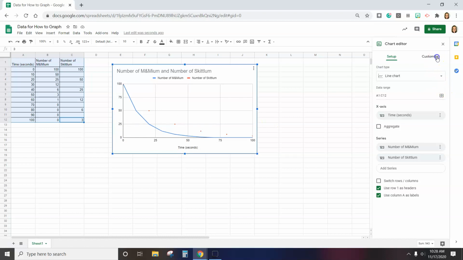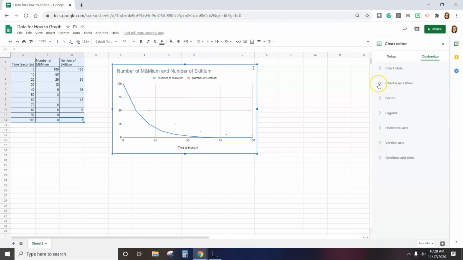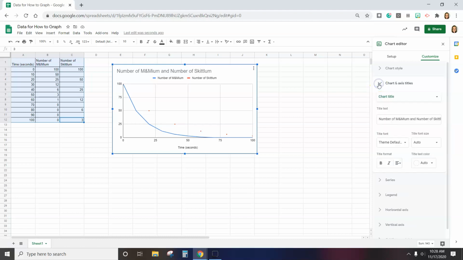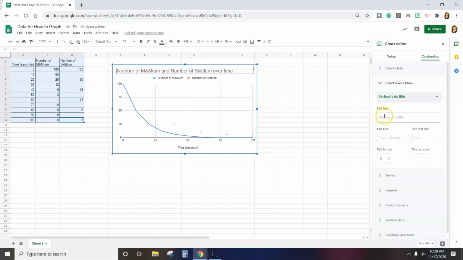So I'm going to be able to customize my graph, and right here at Chart and Axis Titles, I can change the title of my chart. If I wanted it to be number of Skittles, number of M&Ms, I want to actually make sure it has all of my variables in it. It's missing time, so I'm going to say number over time. I can change the y-axis to have a title. If I click over here, the drop down, I'm going to change my vertical axis title, and this gives me a chance to write it right here.